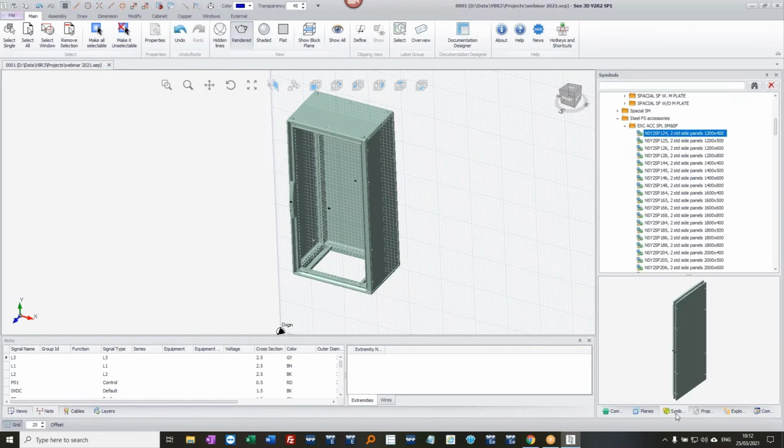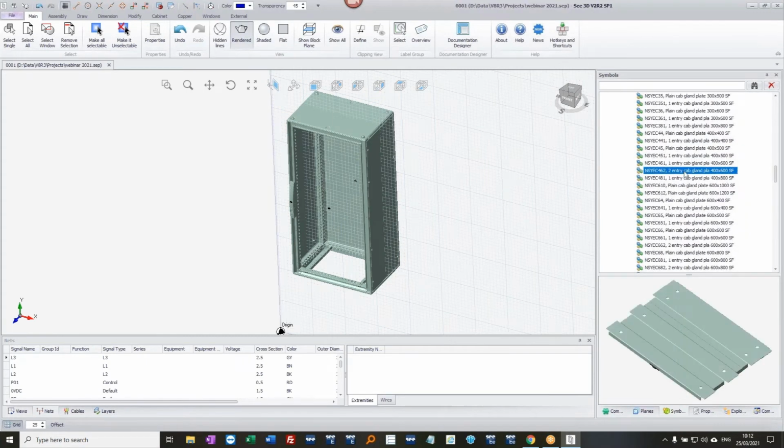I'm going to go back into the symbols. Now I've taken the door off. Scroll down a bit. I'm going to put a two-entry cable gland on the bottom. So I'm just going to drop it on the bottom. And I'm also going to put, let's scroll down a bit further, a plinth on there.